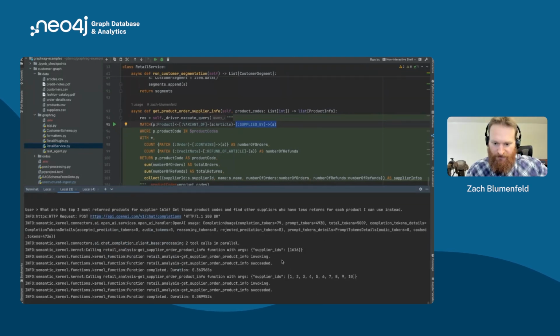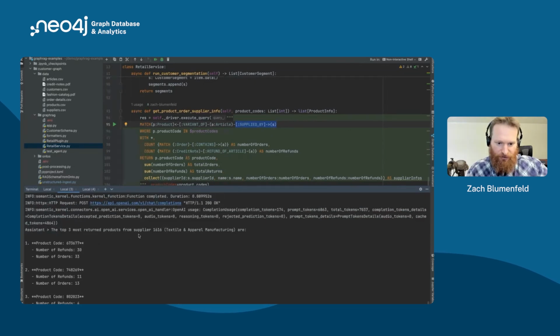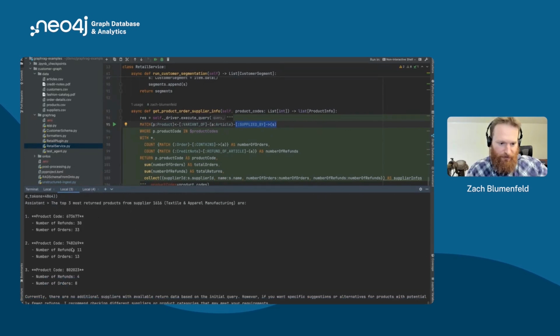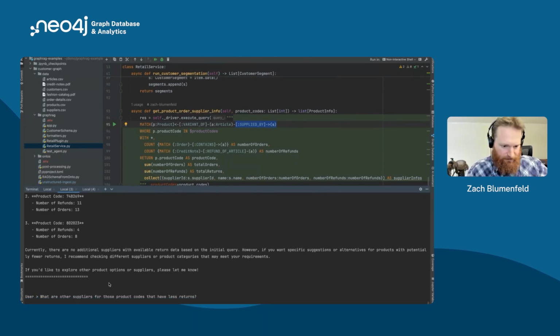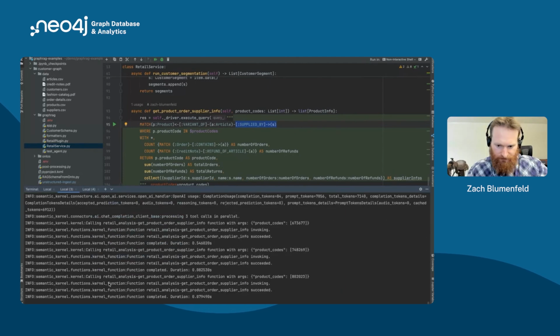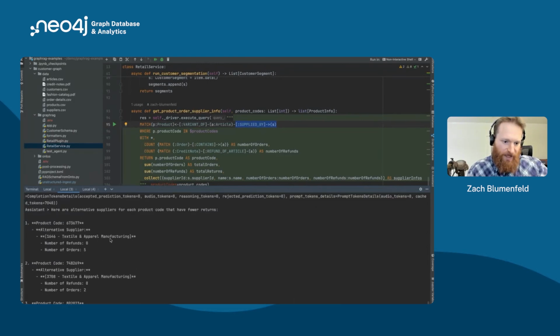And so it goes for the supplier IDs. And then the top 3 most returned products for supplier 116 are those product codes. And then I have to remind it what are other suppliers for those product codes that have less returns. And then it will go hit that product code. So it just hits a different tool, different Cypher templates that I have available, and then it will find some.